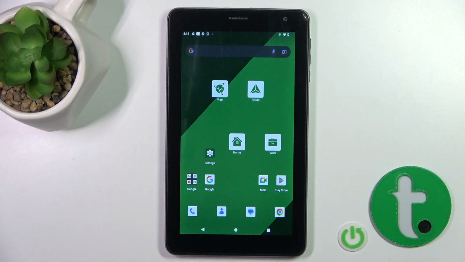Hi, today I'm showing you, for the NAVITEL Top, how to edit notification panel shortcuts on this device.